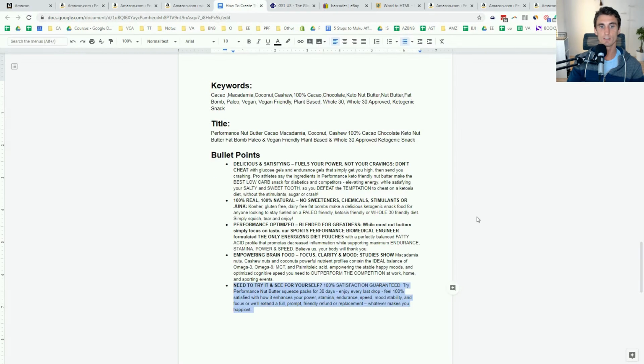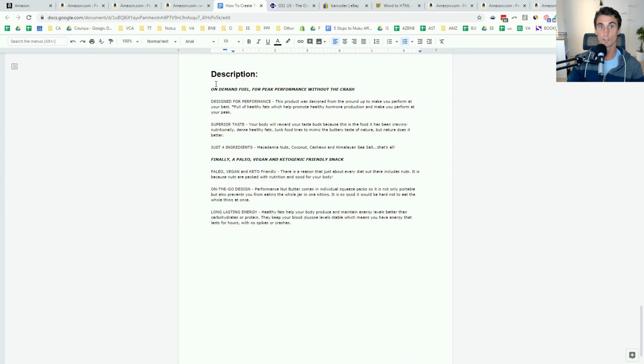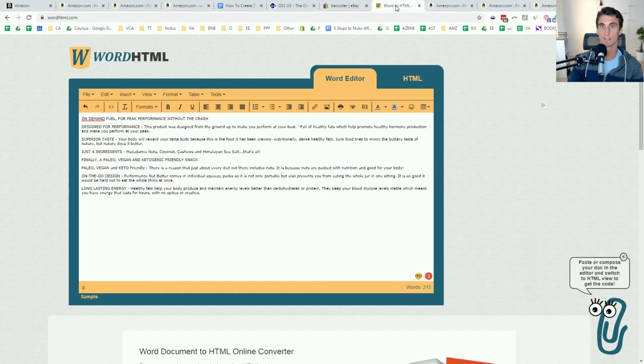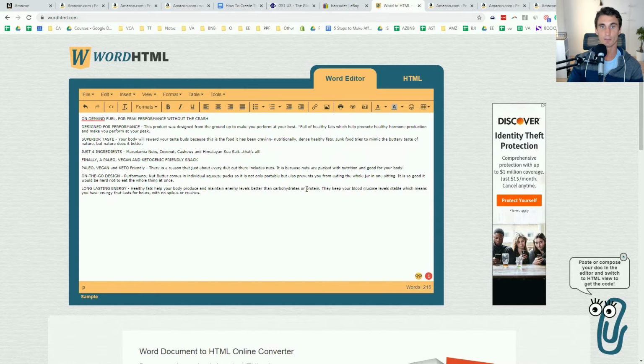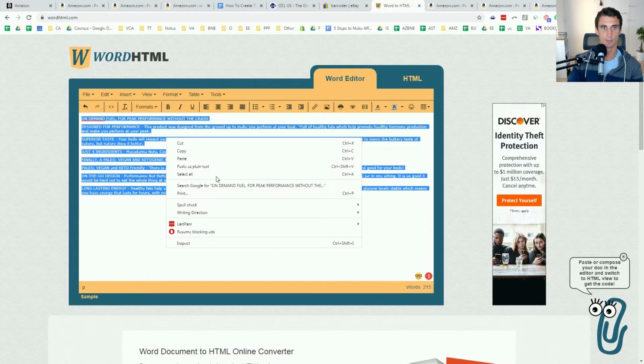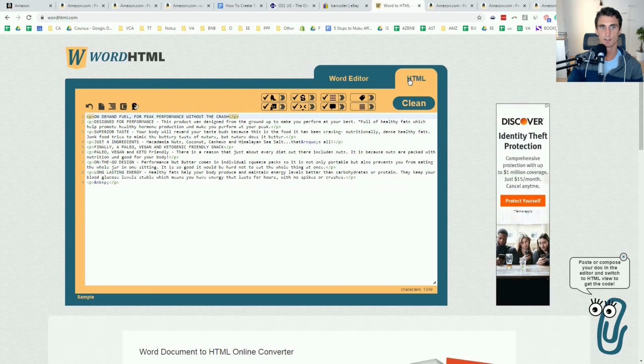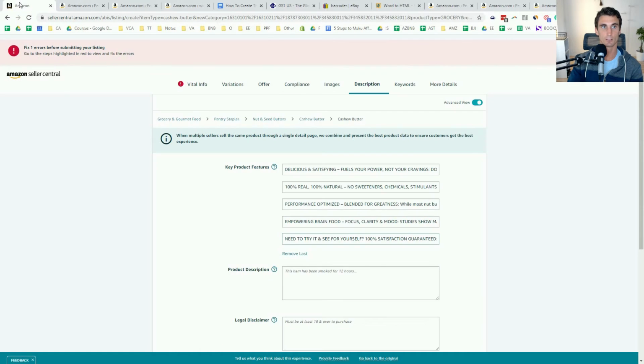And what you can do is you can type out in a Word document what you want your description to look like. Now, you do need to add some HTML, but Amazon doesn't accept bolding HTML. They don't accept a lot of different things. So what you're going to do is copy whatever you type out as your description, go over to this site, wordhtml.com, go ahead and paste it in, and you can paste as plain text, click on HTML, and boom, it'll format it for you properly. So let's go back over here, and we'll paste that in here.